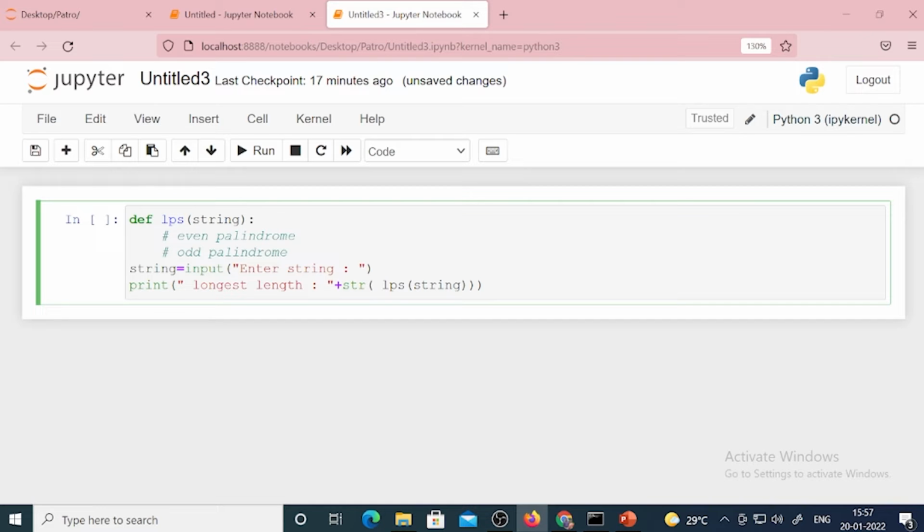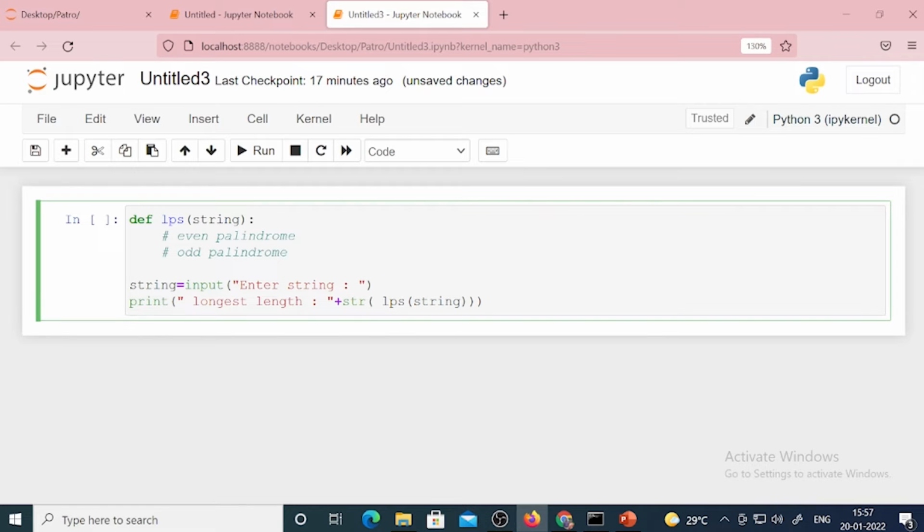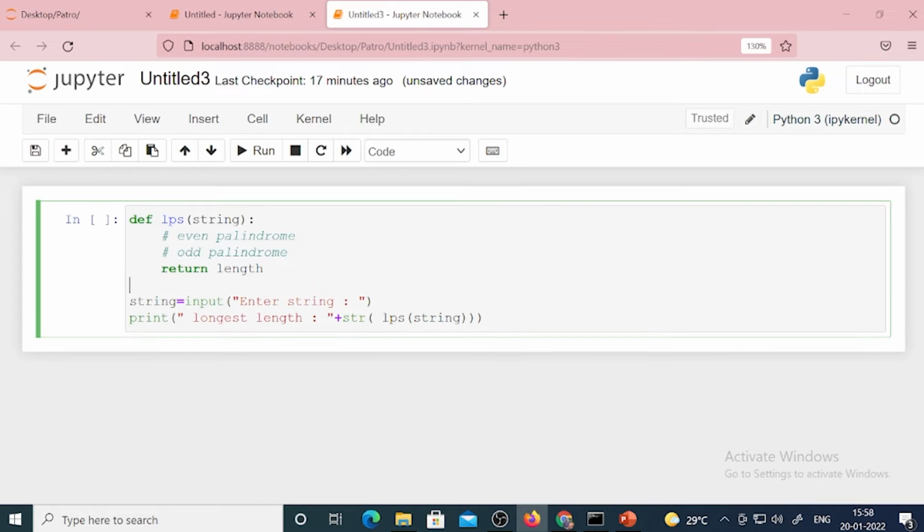Because when this method returns an integer I cannot concatenate. So I have to concatenate with the string. So that's why I am converting to string. So that means my method should return at the end the length. Length of what? The length of the longest palindromic string. That value has to be printed on the screen here.